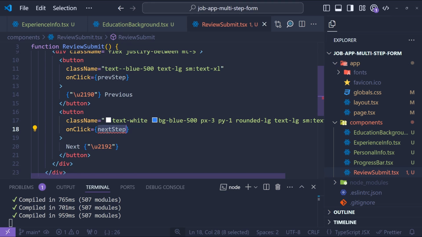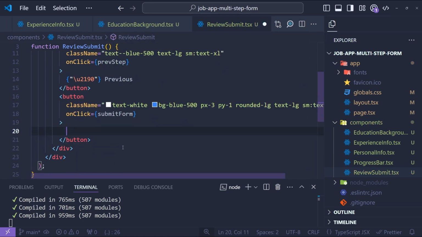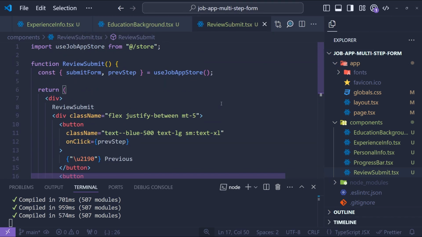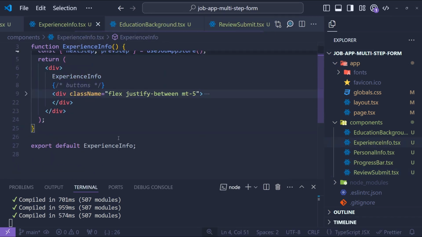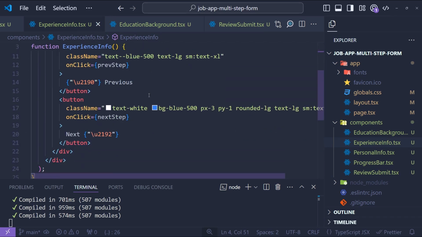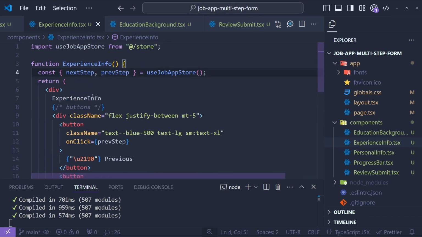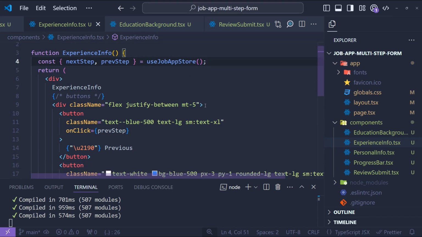Instead of next step, submit form, and let's just have submit here. Alright, so we have added our buttons as you can see here to all the functions, and we have imported this next step and previous step from our job store. Yeah, let's see it in the UI now.